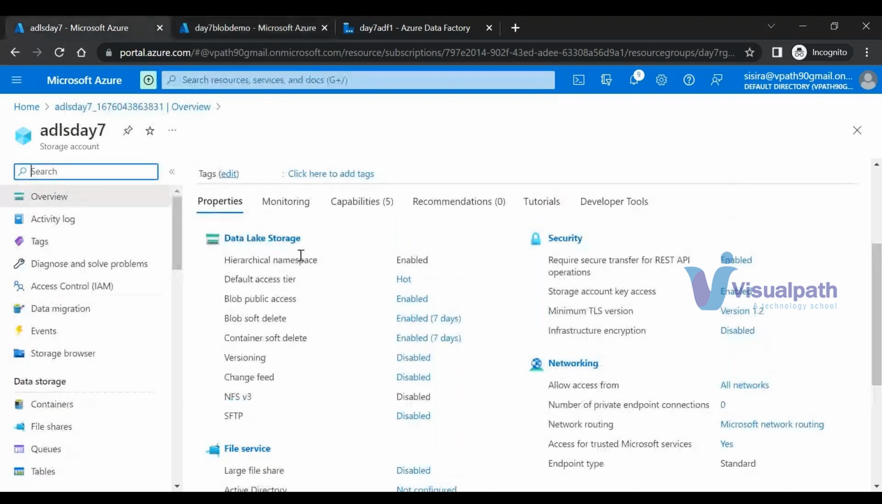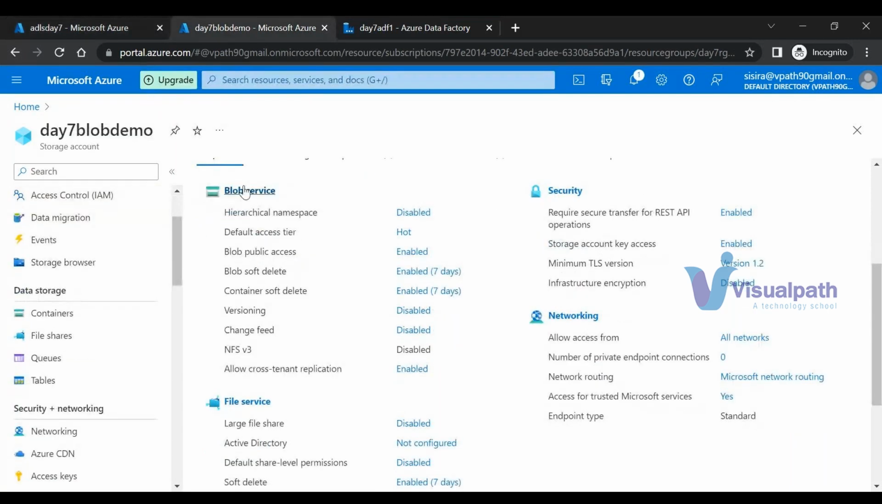So here if you see the differences, hierarchical namespace is enabled here. So this is a data lake storage. That is the reason this hierarchical namespace is enabled. So coming to this blob service, since it's a blob service, the hierarchical namespace here is disabled.